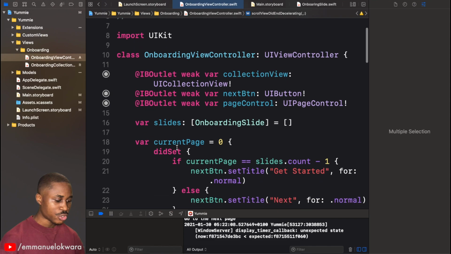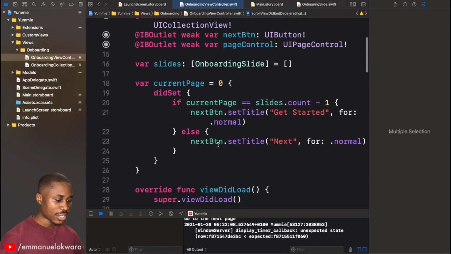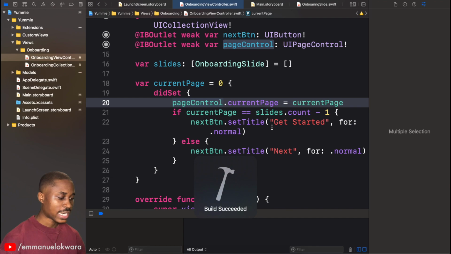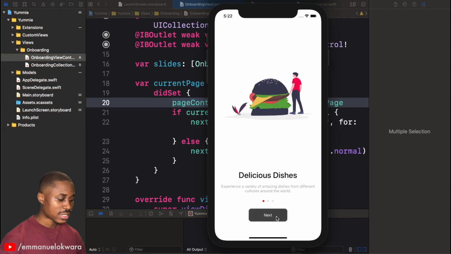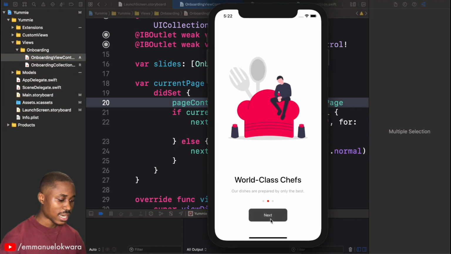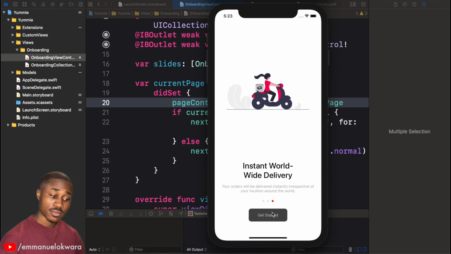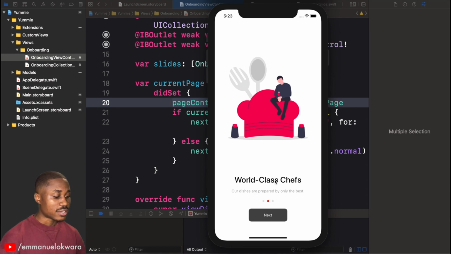So here we have current page being updated. So whenever you change the value of the current page, we want to also update the page control using the new value of the current page. So I'm going to run that now, and both the slide should update and the next button as well should also update the page control. And that works pretty nice.